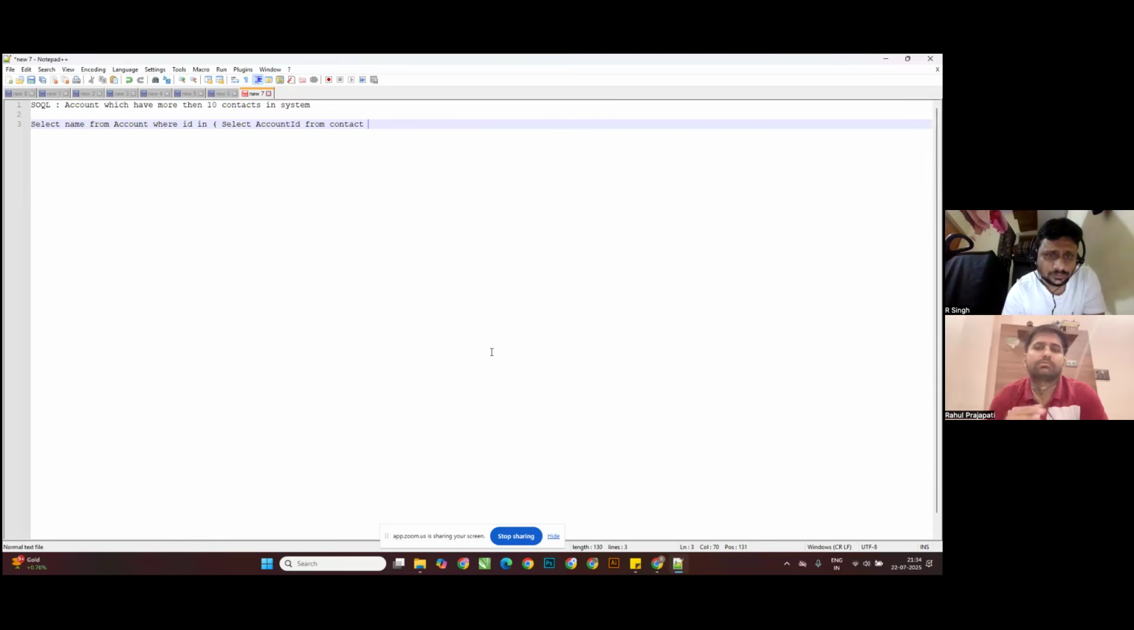Syntax error is fine, but just try to write some, and later on you can go through it more. Greater than 10, yes. I think something like this will work. There may be some syntax issue, but I think the logic is fine.